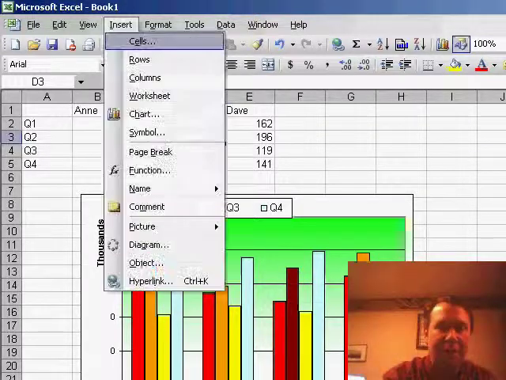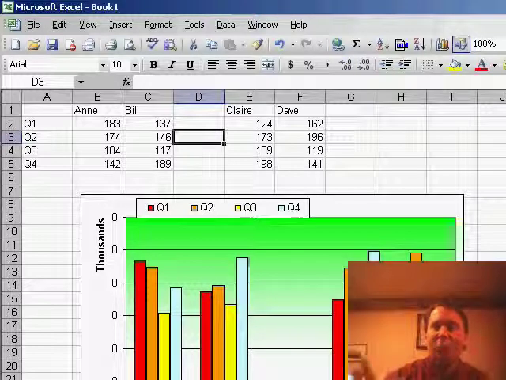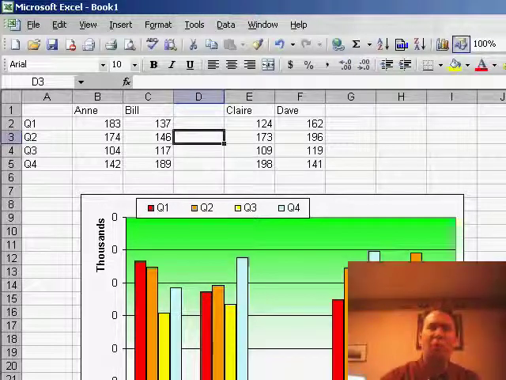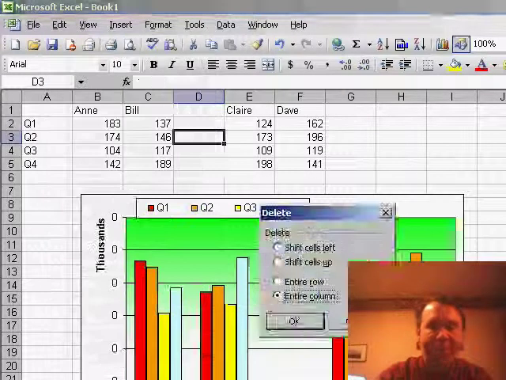So let me just come here and do insert column, and all of a sudden now the width of the chart has increased. He doesn't want the size of his charts to increase at all. So let me remove that column.